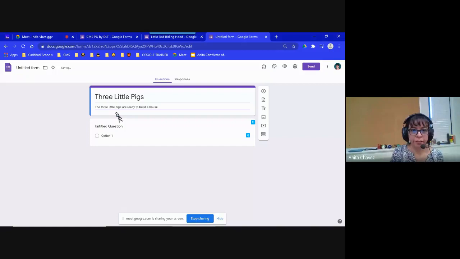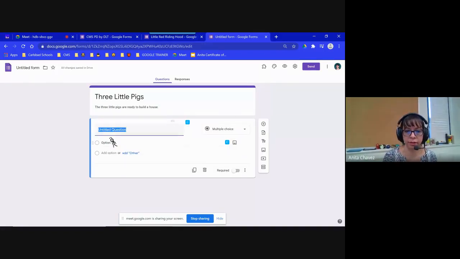Thank you. So we're going to say the three little pigs are ready to build a house. And that's where we're going to start from there. This first part right here is going to be your first question. And you can start it off by saying, what type of house? And you do want to use the required button here. And then you choose these three dots right here.